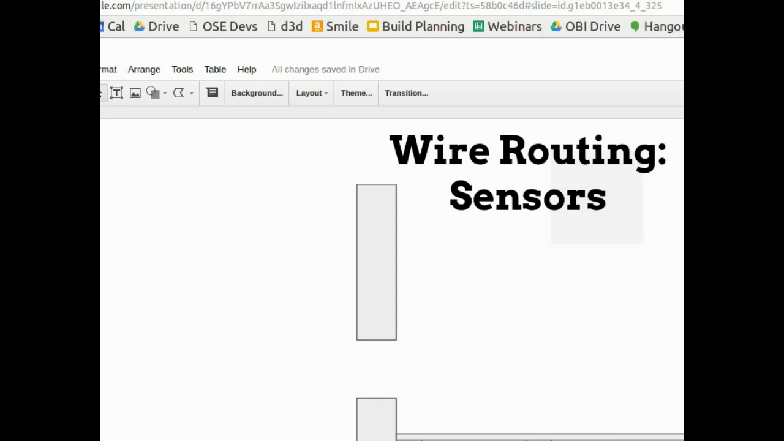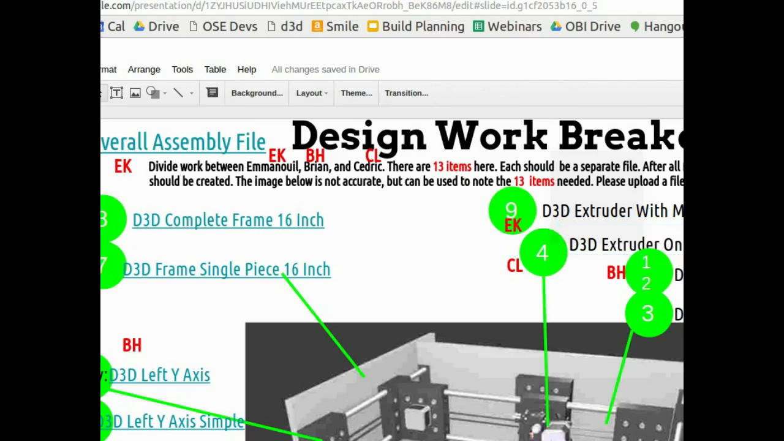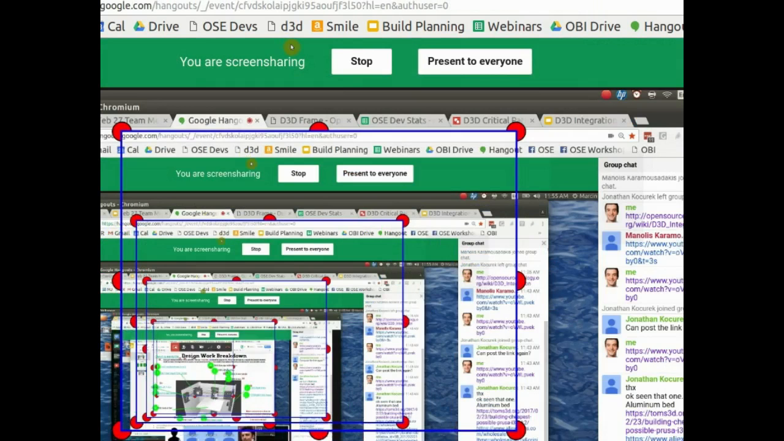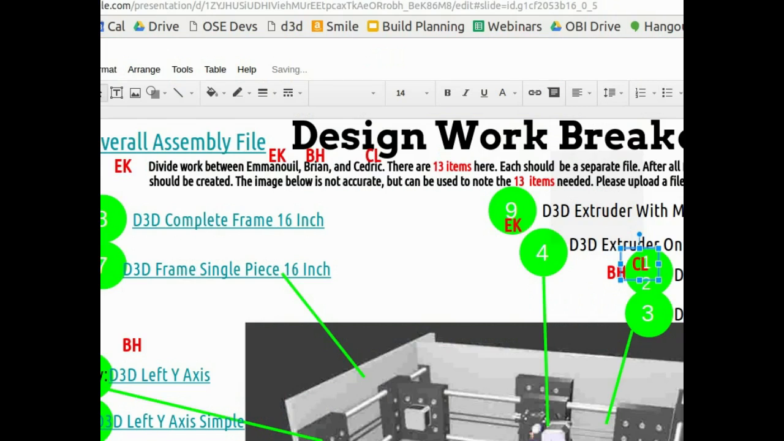The start would be, okay, we want to put Cedric. So what are you going to do? So let's put some names. So heated bed.